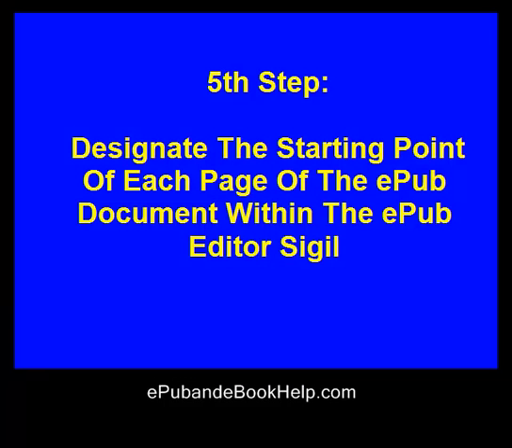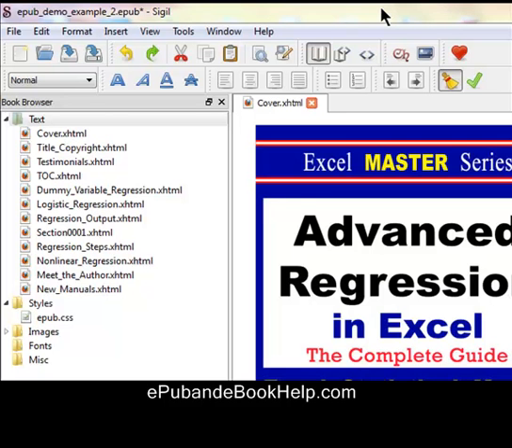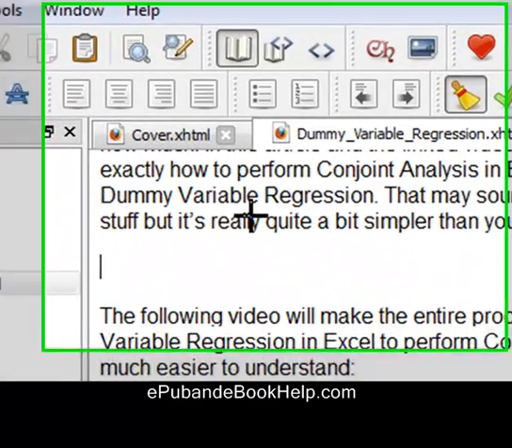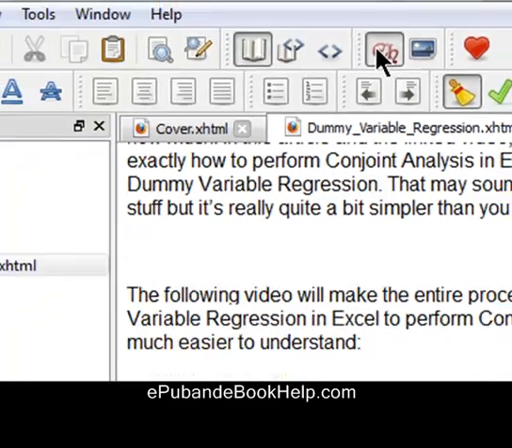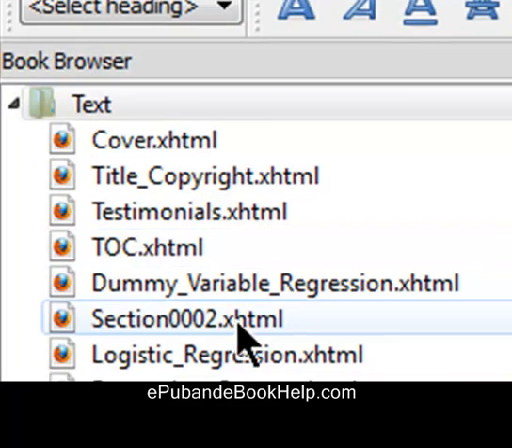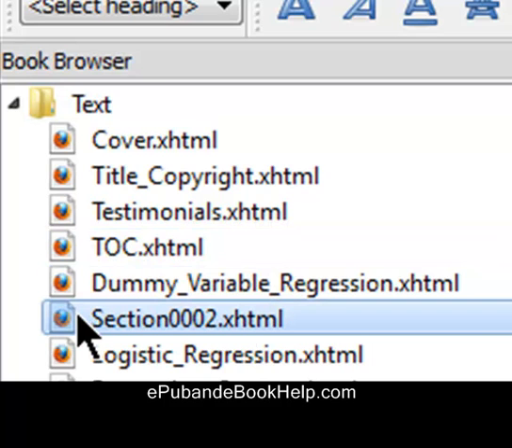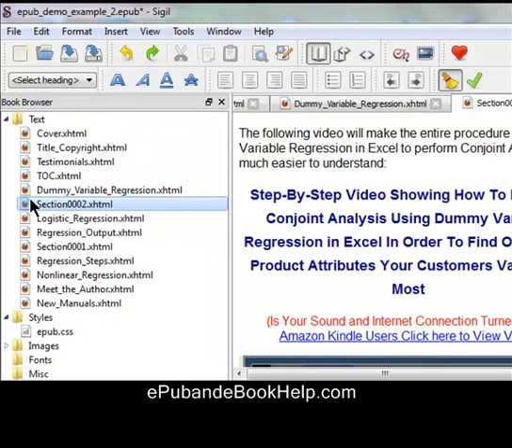Now, we want to designate a starting point for each page. Right now, each page is a long chapter, and we have to break it up into individual pages. And to do that, let's go into Sigil and open up one of those pages. And let's locate a point where we're going to start a new page right there. Hit the chapter button. That starts a new page. And we can see that new page is called section 0002. That's our first new page. And we're going to do that for all of those.